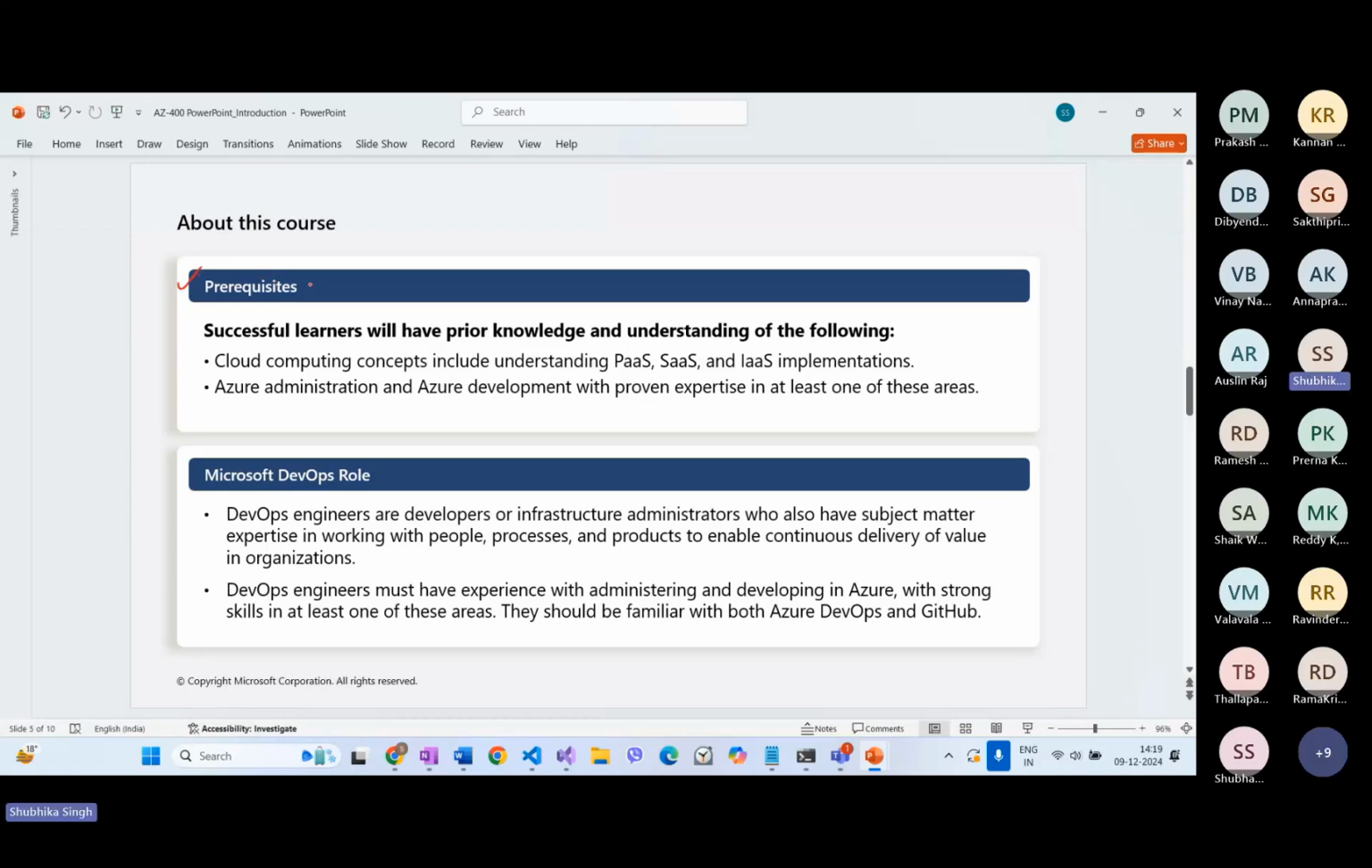So this course is AZ-400, Azure DevOps Engineer, and successful learners will have prior knowledge and understanding of the following: cloud computing concepts. You should be familiar with cloud computing concepts: what is PaaS, what is SaaS, what is IaaS. And you should have knowledge about Azure administration and Azure development, which means AZ-104 and AZ-204, with proven expertise in at least one of these areas.